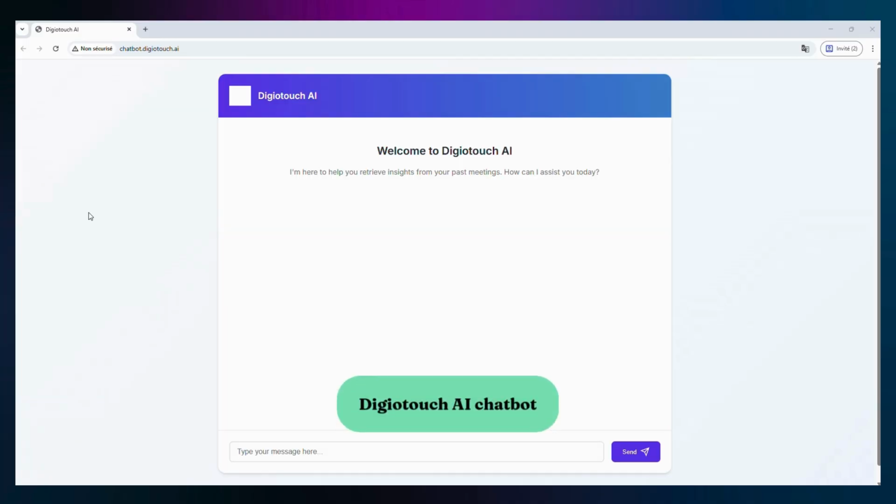Now, let's talk about one of the most powerful features that we are about to release, the Digiotouch AI chatbot. This isn't just a basic search bar. It's an intelligent assistant trained on your meeting content. You can ask any type of question that you want.